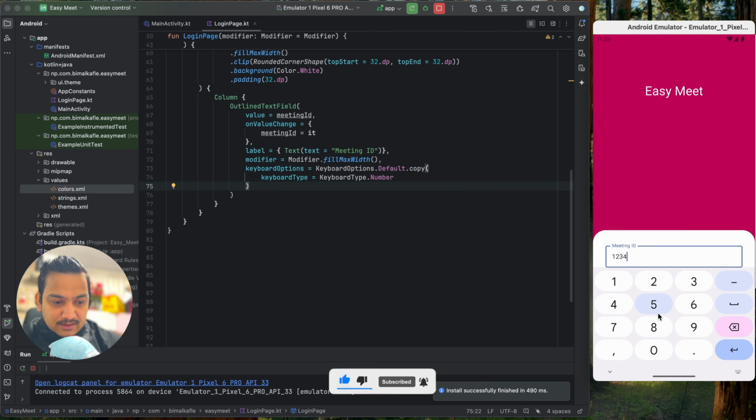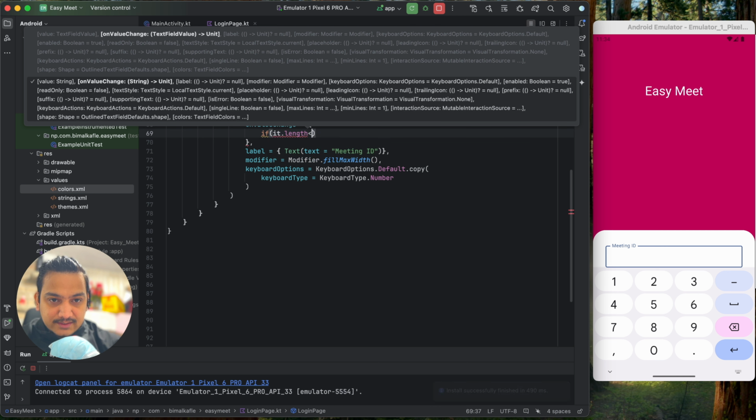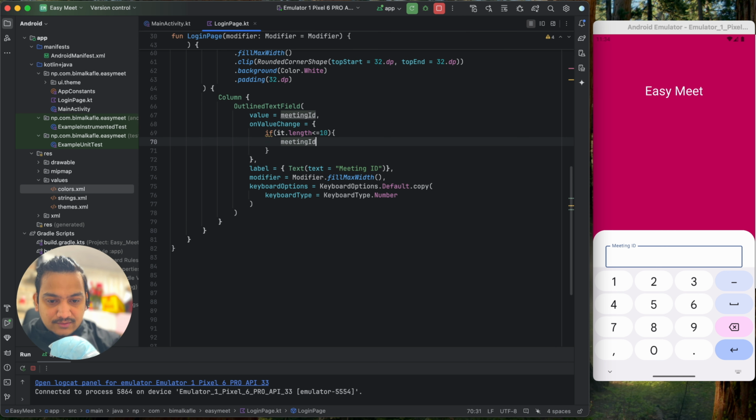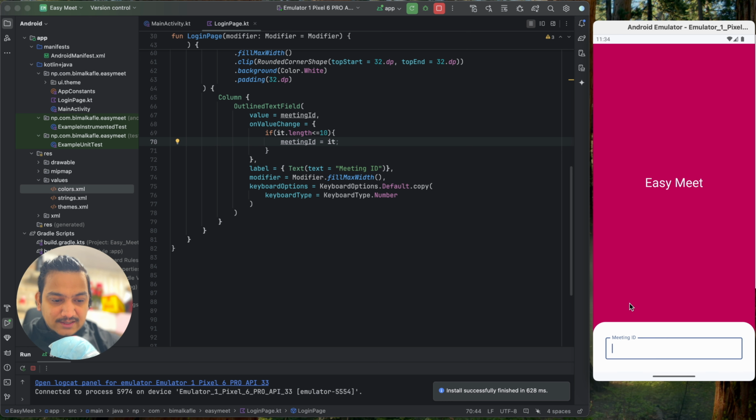Also I want to make it will take only 10 character, not more than that. Right now it will take lots of character. You can make it 10 character or 5 character fix. For that what I will do, if here on value change, if it dot length is less than equal to 10, if it is less than equal to 10, then only add to the meeting ID, otherwise not. So now if you run, it will not take more than 10 character. 0, it will not take. So our meeting ID field is done.